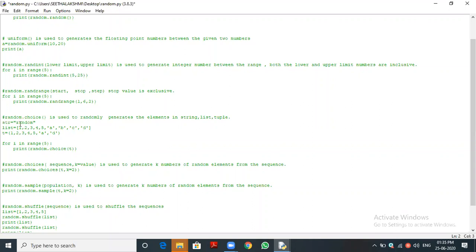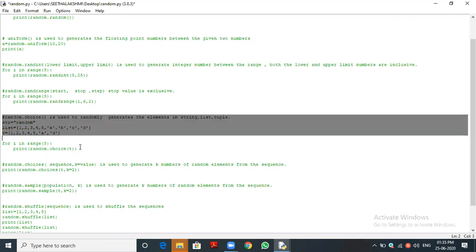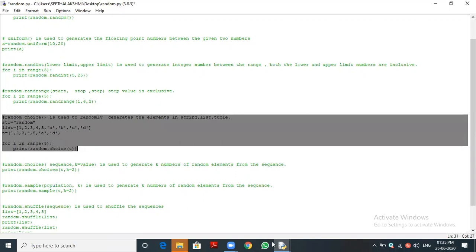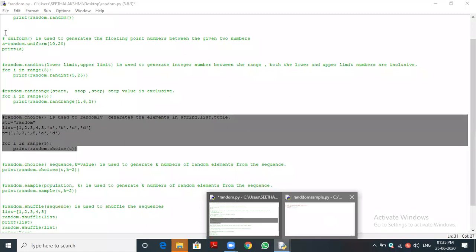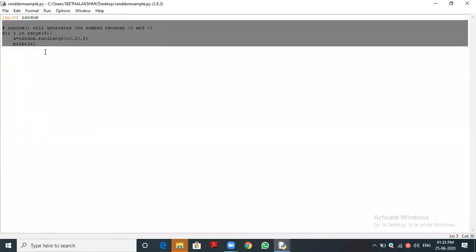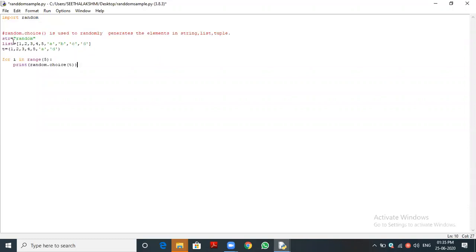You give an example. Random is a function. I'm copying this, and opening and pasting here itself. So here string I'm giving, str is a variable, list is another one. For example, I'm giving a list. List is a keyword. T is a tuple. I'm just giving random choice of T. What is T? Tuple. From the choice I'm asking to print the 5 values.